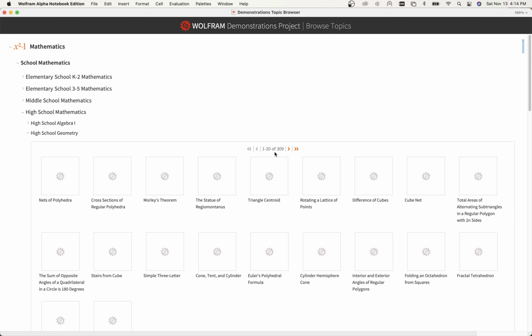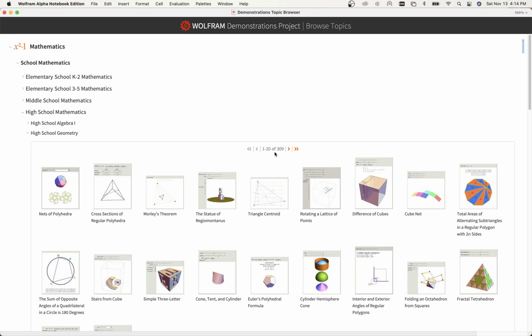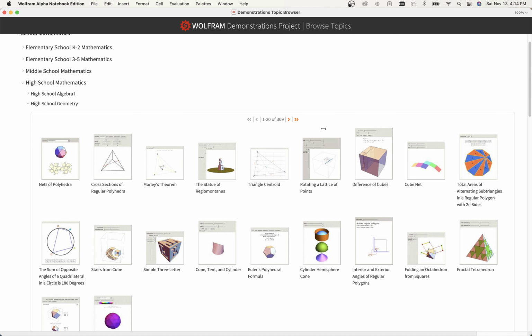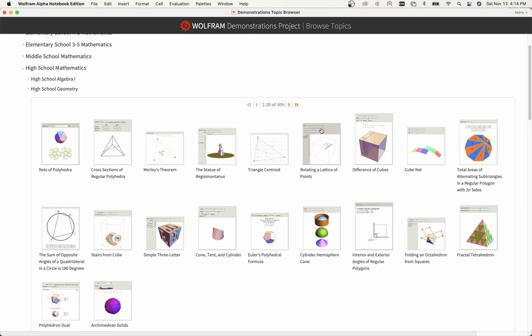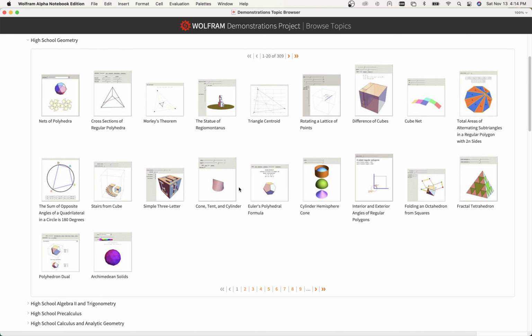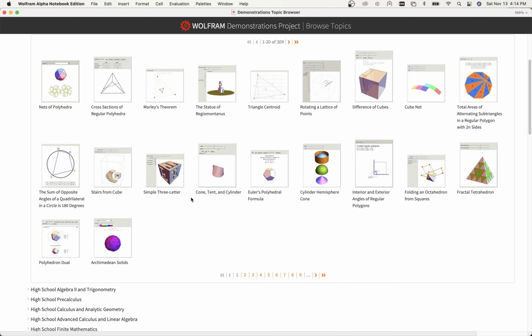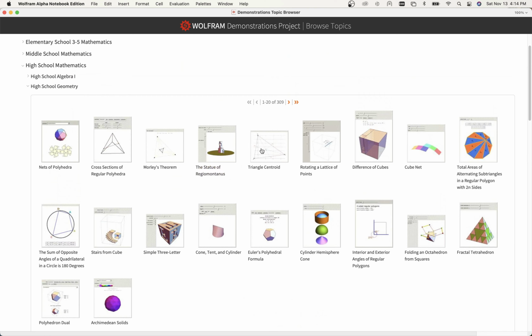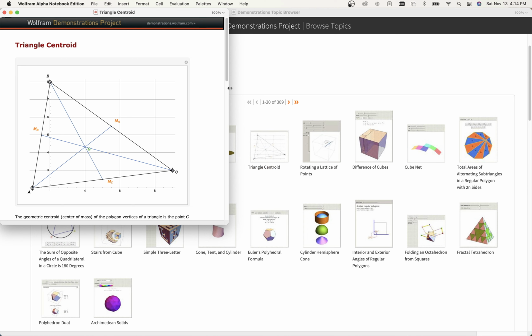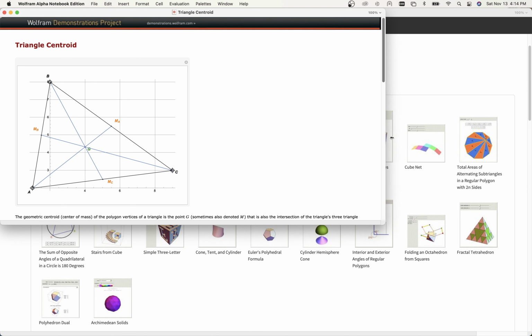And you can see there are almost 300 plus pre-built demonstrations already. So I'm pretty sure whatever you are teaching in class, there will be a demonstration already built, which is directly available to you in the Wolfram Alpha notebook environment. So you can click on any one from here. Maybe you want to know more about the triangle centroid for your class, and then you can take this demonstration to the class also.